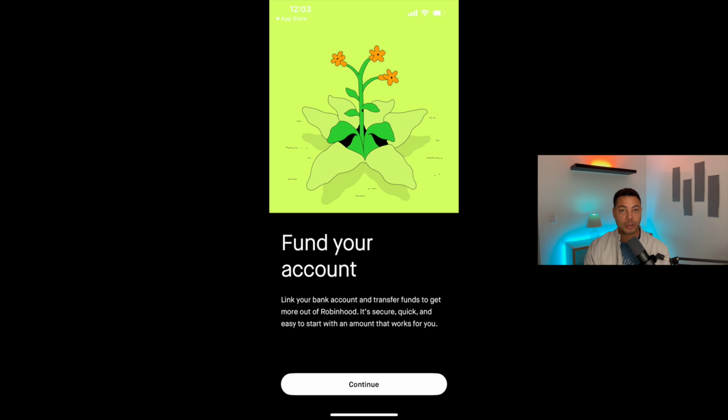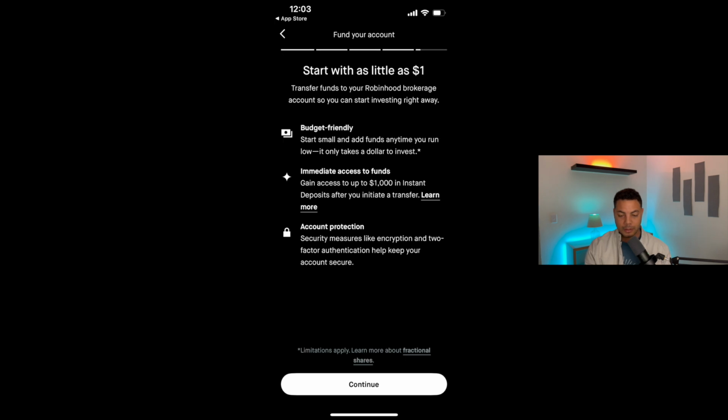Next, you have to fund your account with money if you decide to. You can always leave it empty, of course. Here we're going to fund it. So it's going to tell you can start with as little as $1. None of this matters. You can click continue.